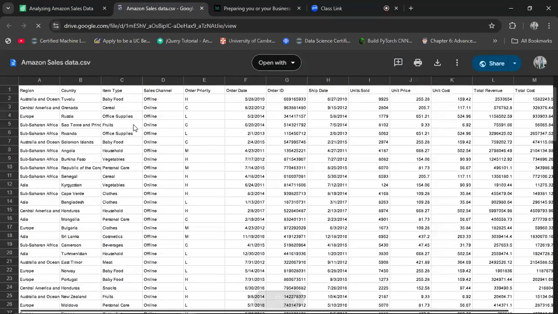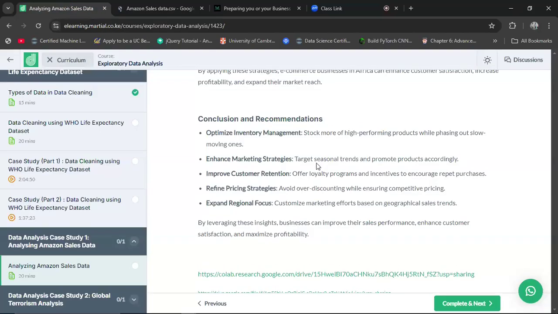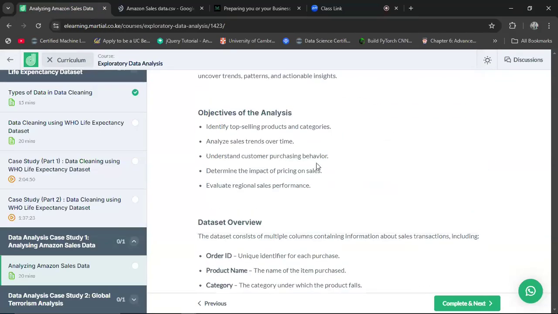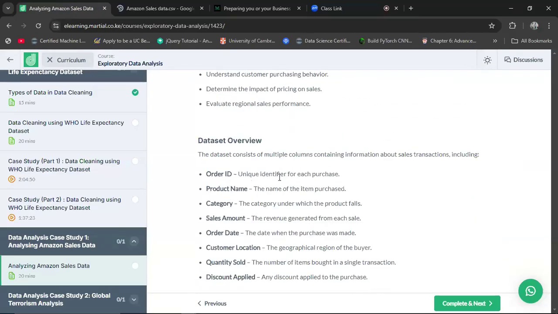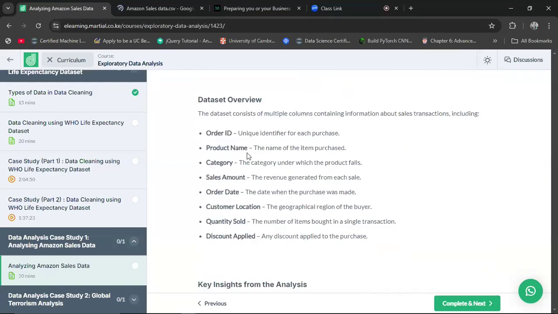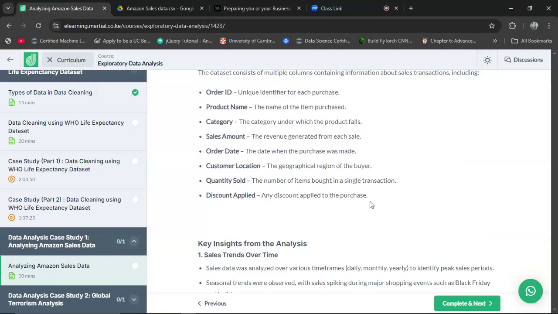We have several parameters, like the region where the product is being sold, the country, the item type, the sales channel, which we are talking about offline. Let's go through the columns that have been used in this dataset. We have the order ID, the unique identifier of each purchase, the product name, the category of the product, the sales amount, the order date, the customer location, the quantity sold, and the discount applied.